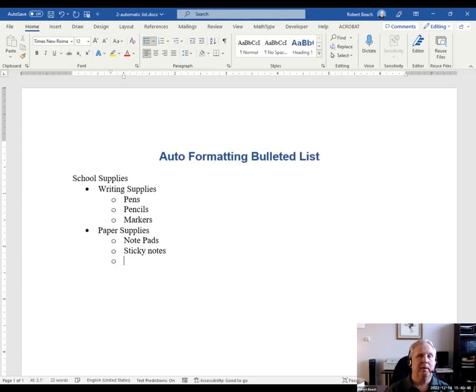Press enter one more time. I'm going to need printer paper, and I'm going to press enter. But I'm done with my paper supplies, so I need to go back to level 1. I pressed enter a second time, and now I'm back at level 1. And I'm going to put electronic supplies. Press enter. I need my subcategory, so I'll tab in.